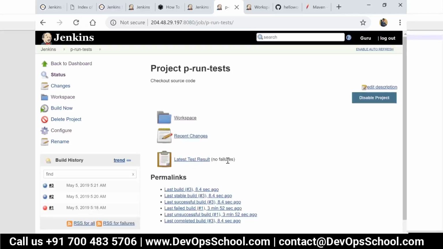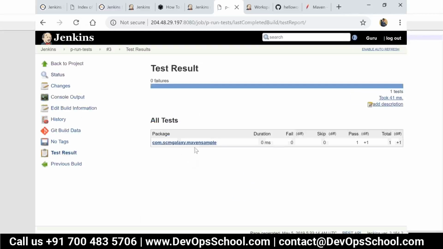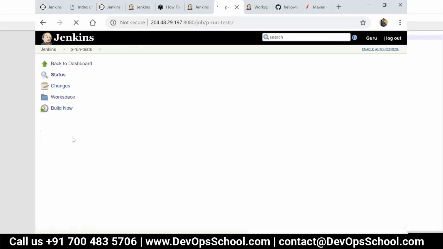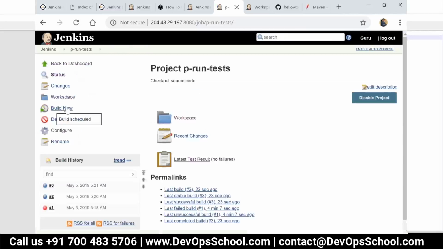Now you see, there are no failures in the test results. If you go here, this is one test case, one passed, zero failed, and the total is one. If you run again, you can see the test result trend. So what was your question?